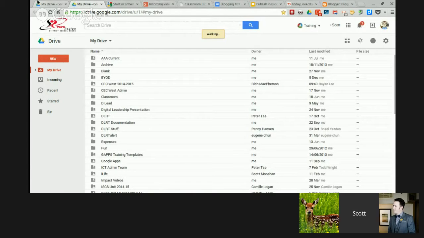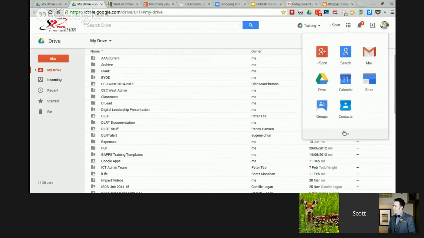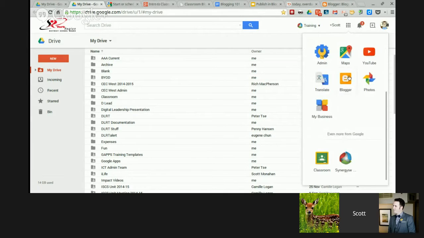I probably shouldn't have done it that way. So the question is, from your Google Drive, how can you get to Blogger? One way is to hit this app grid up here, and then you can go to Blogger. Now, if I was on my board account, it would actually be under the More button. So the app grid, and then More, and then Blogger.